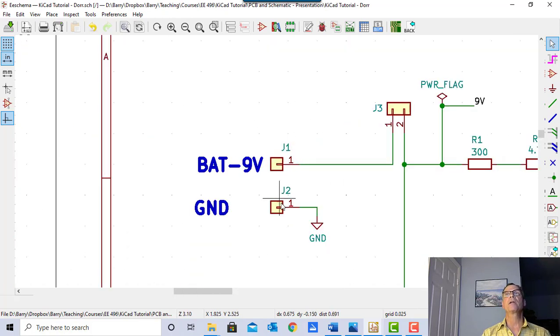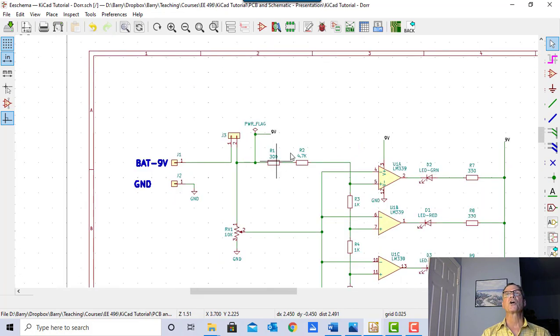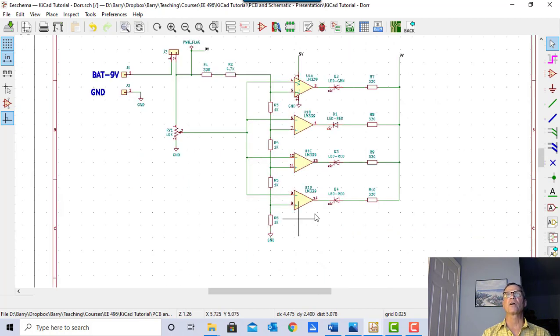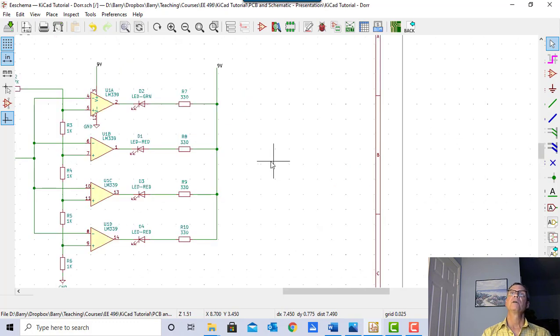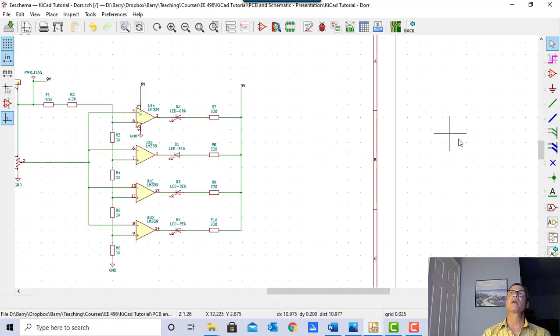Connectors, J1, J2, J3. Here's R1. Here's R2, R3, R4, R5, R6. The IC here ended up as U1. That's no surprise. So now our schematic is annotated.